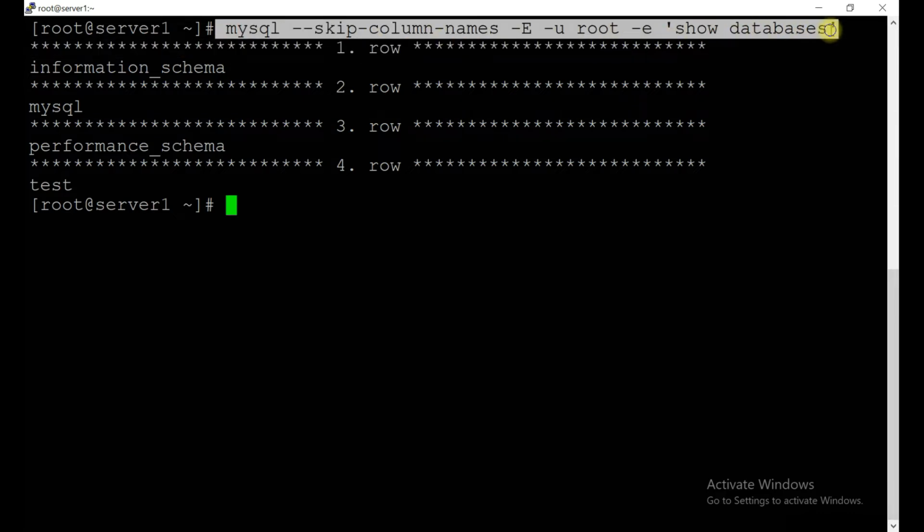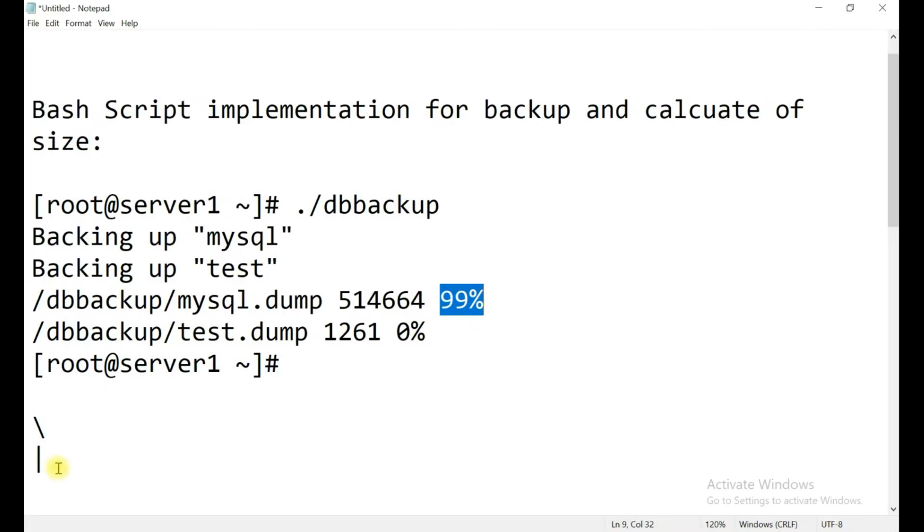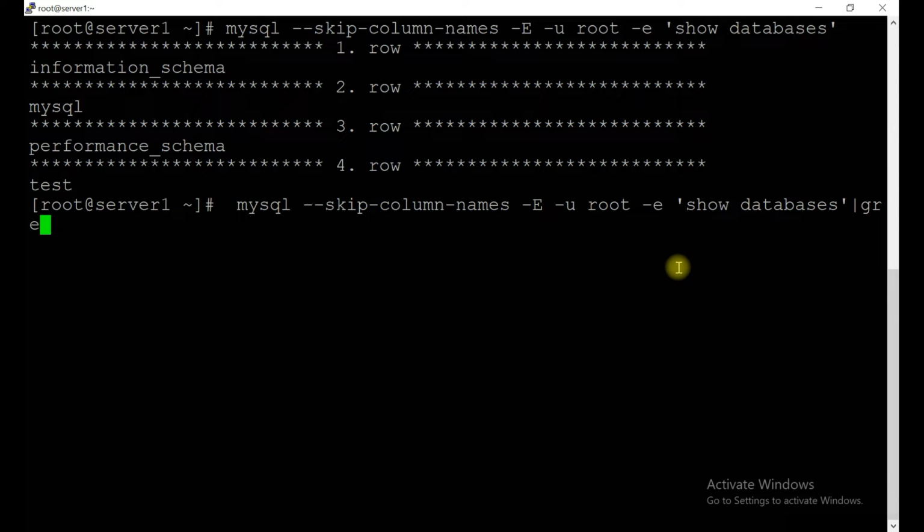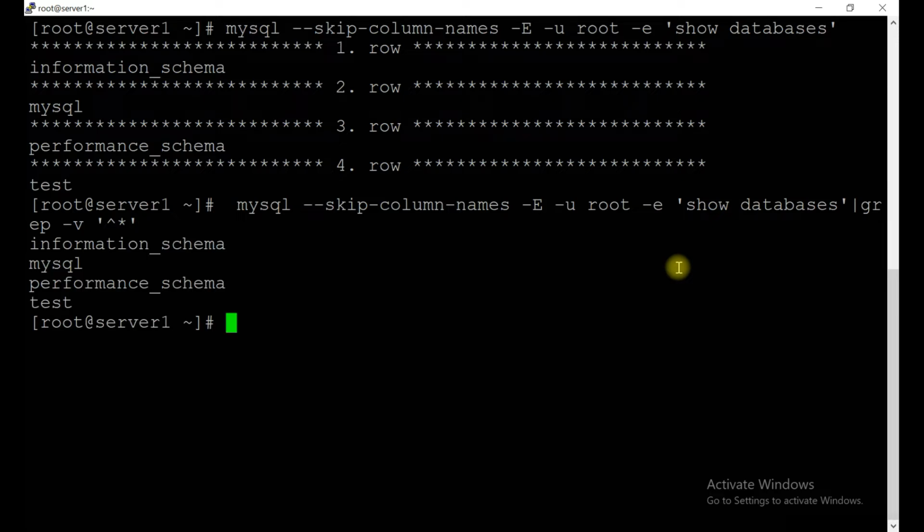Copy this and grab the symbol, which I don't have on my laptop, so I'm going to copy it. Grab -v for excluding. What we want to exclude is the star. The lines starting exactly with the star will all be excluded. Let's see the output. Okay, now all the star lines, 1, 2, 3, 4, are excluded.